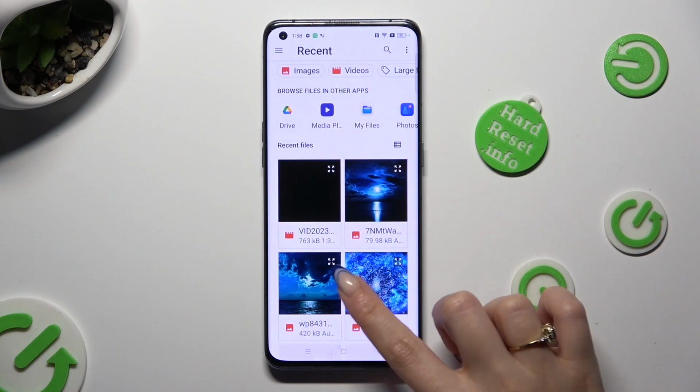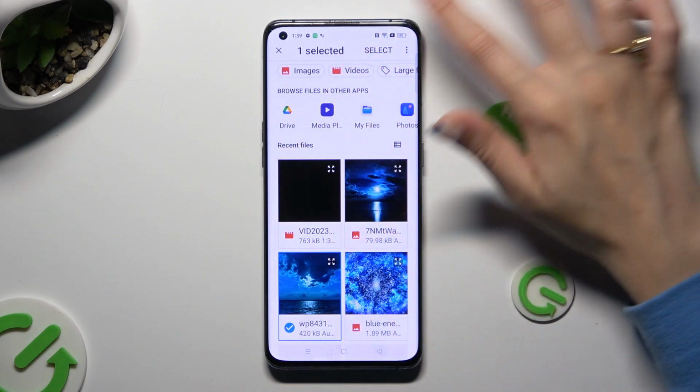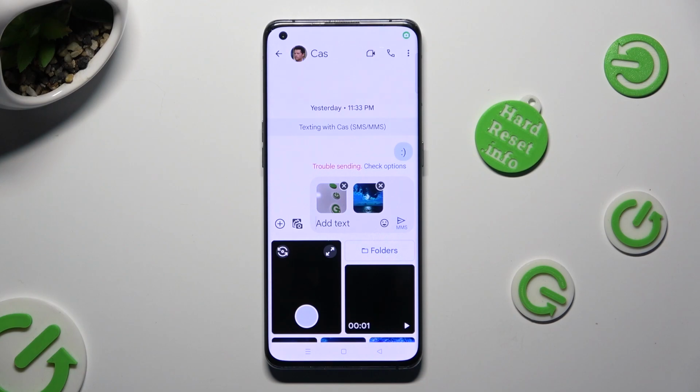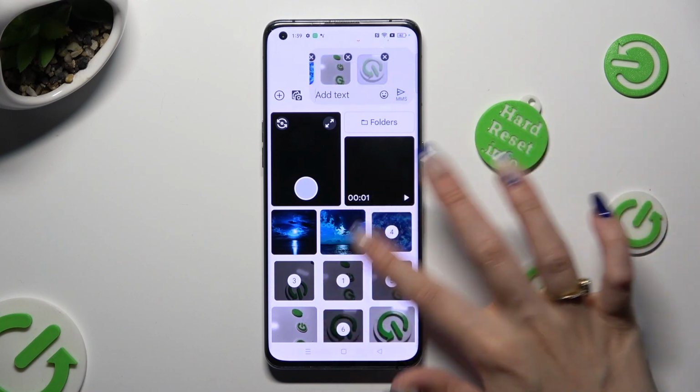Hold one of your pictures over here and to add it, tap on Select at the top right corner. As you can see, after that, all of my pictures were successfully attached.